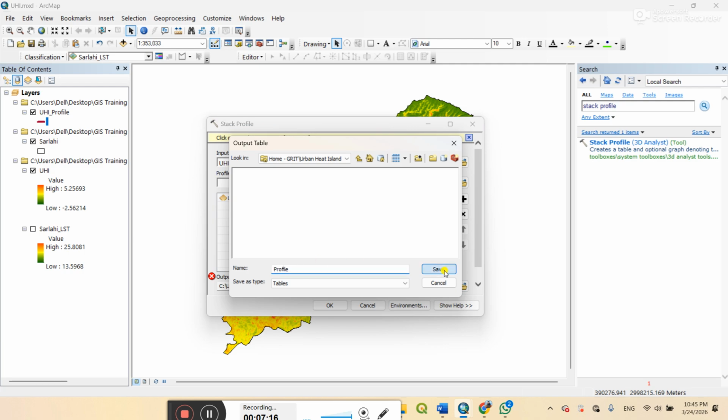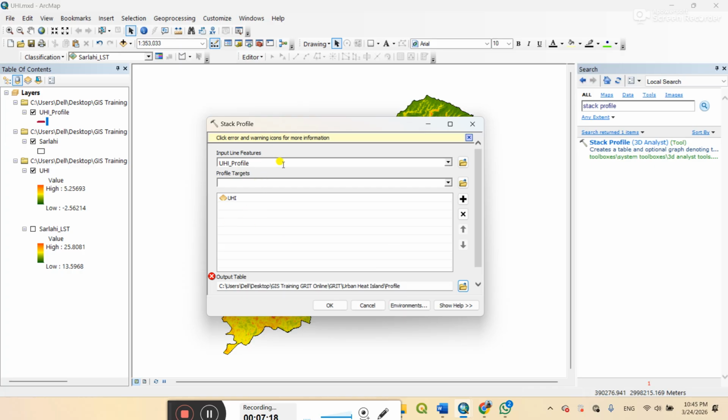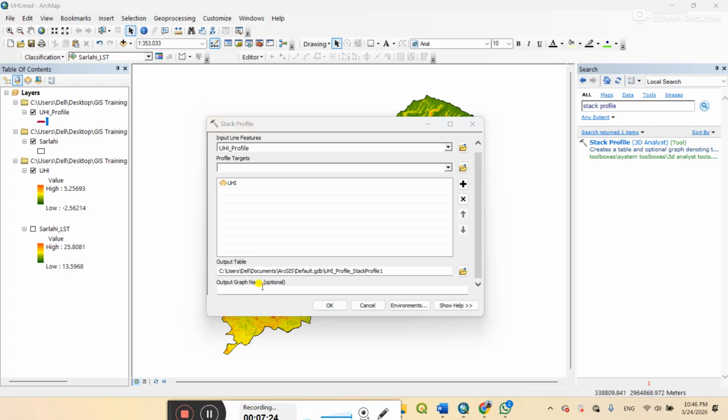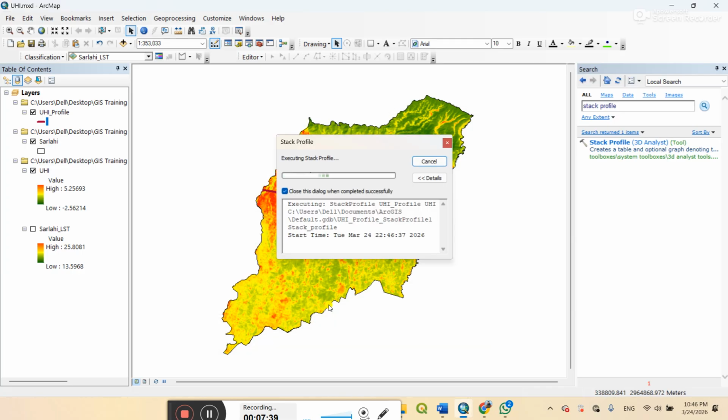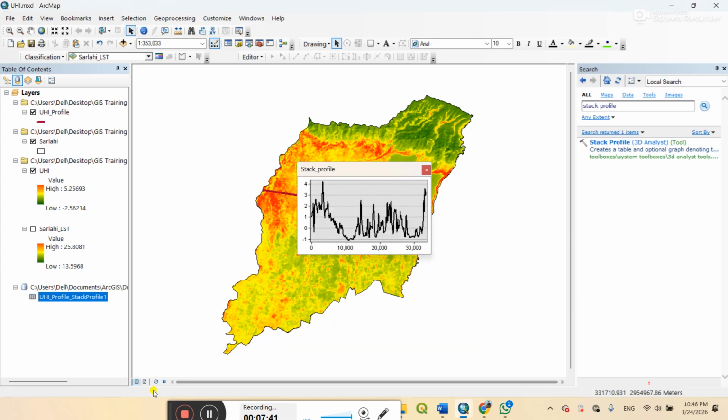Profile. You just keep it as it is for the output table, and for the output graph name you need to just name it stack profile. Yeah, and click here OK. You'll get your profile. Yeah, it's our profile.